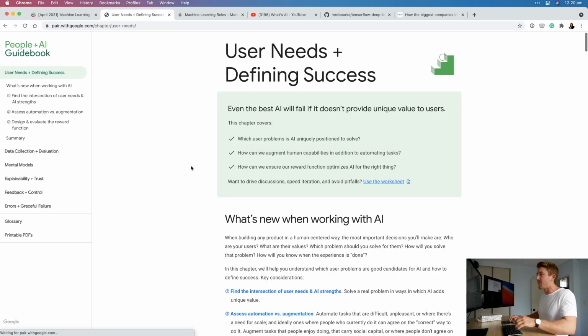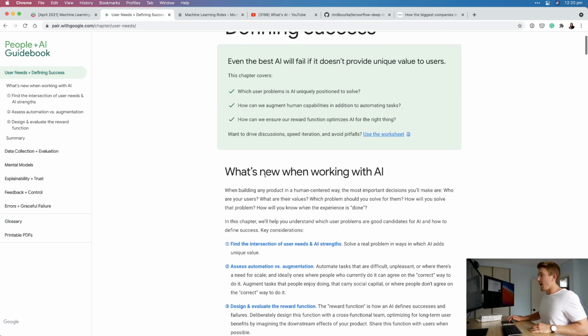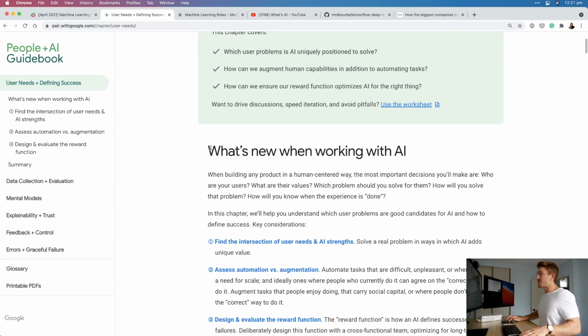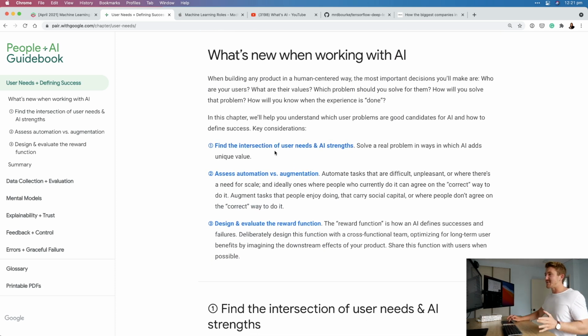So let's jump into this. So even the best AI will fail if it doesn't provide unique values to users. So again, I would like to change that to people. What's new when working with AI? Because the users, you can just get lost. You forget that you're dealing with another human being. What's new when working with AI? So I like this one as well. Find the intersection of user strengths and AI strengths.